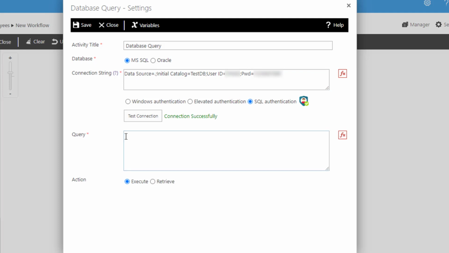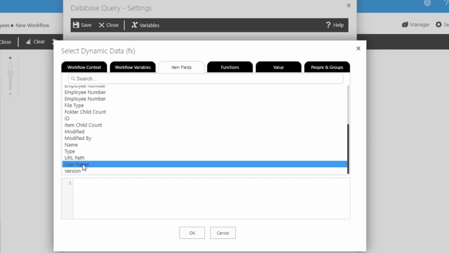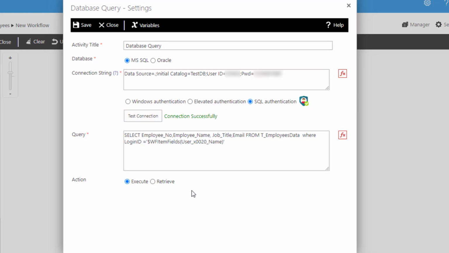Type the SQL statement, procedure, or command that you want to be executed when running this activity. You can add dynamic elements or objects into the SQL statement by clicking on the FX button. This is very useful when you need to create a dynamic SQL where clause. Like this dynamic SQL, it will read from the employee's data table and compare the login ID with the username field. Specify the action, execute or retrieve.